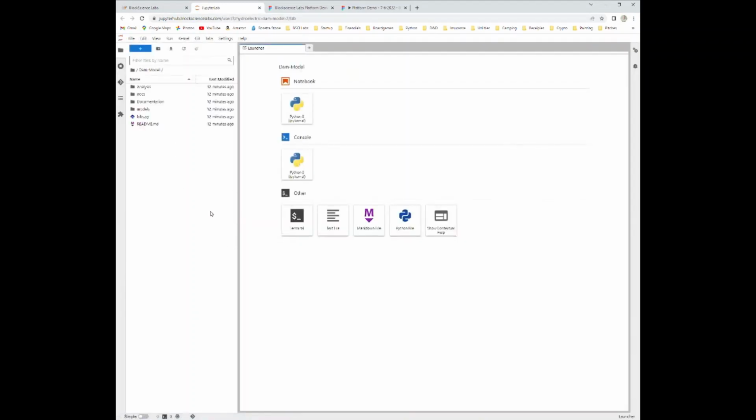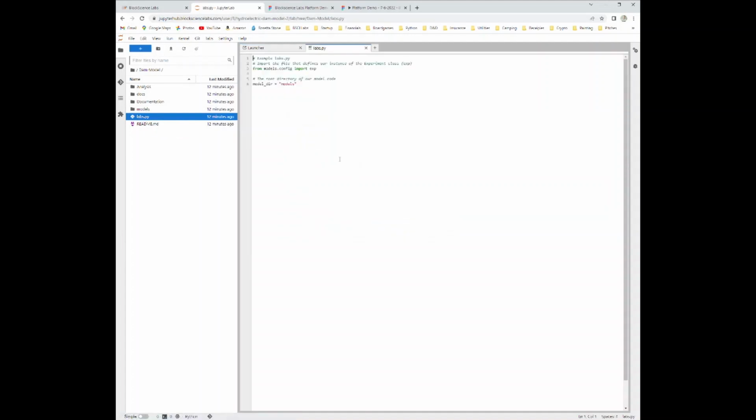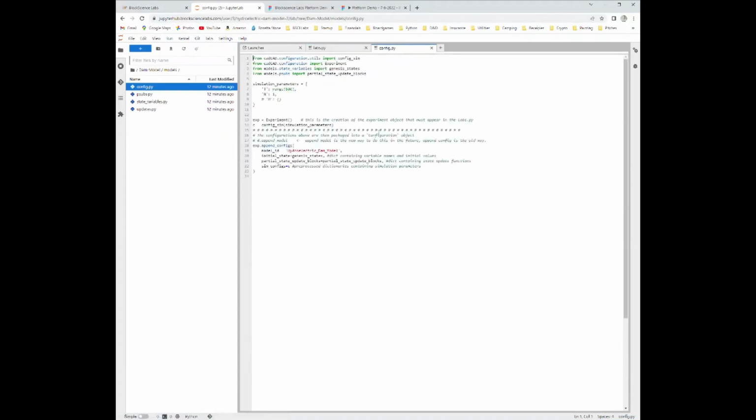All right, so now that I'm in Jupyter Lab, there's a couple things I want to show you. So I'm in my root directory here, and I have a labs.py. So labs.py is a very simple file, which is basically telling where my experiment object is located. So it's within my models folder, which is here. And within my models folder, I have my config file.